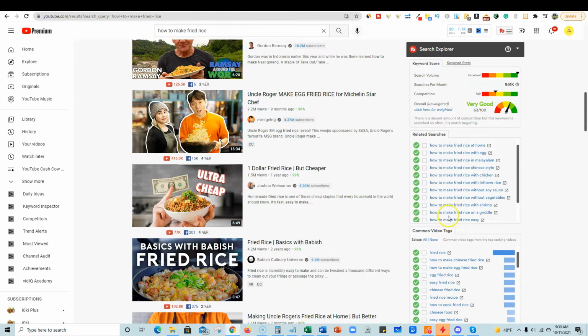Let's go over here to how to make fried rice on a griddle. I like that because I make fried rice. I usually use a wok to do it. So I want to know how to make fried rice on a griddle and see what people's techniques are there. It's going to be more about the cooking technique.